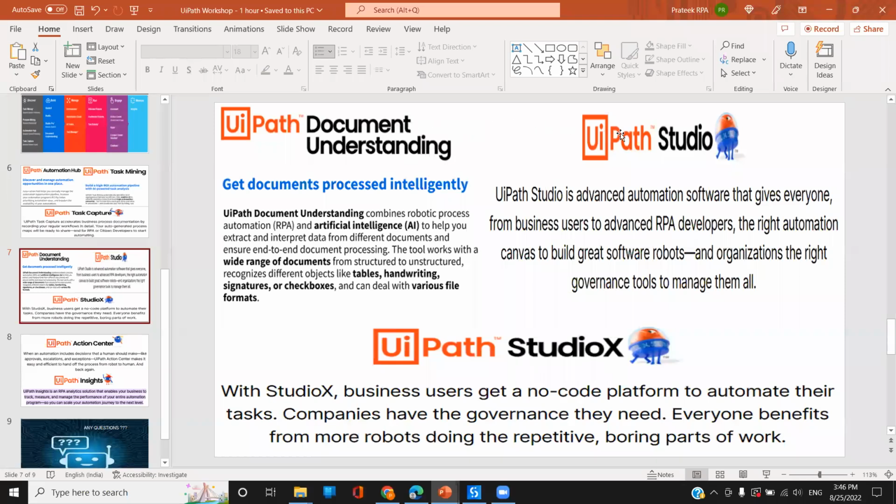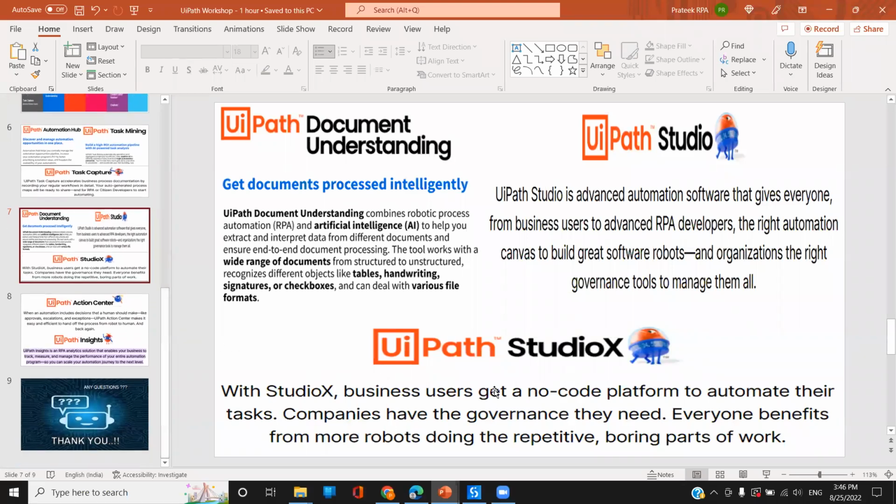Then Studio, we've seen Studio. It's used for designing the bots, running the bots, and testing the processes. Studio X is a no-code platform. It's only for business users, right? Mostly business users are using this. Like if a BA wants to showcase a POC, you can build a POC in Studio X.